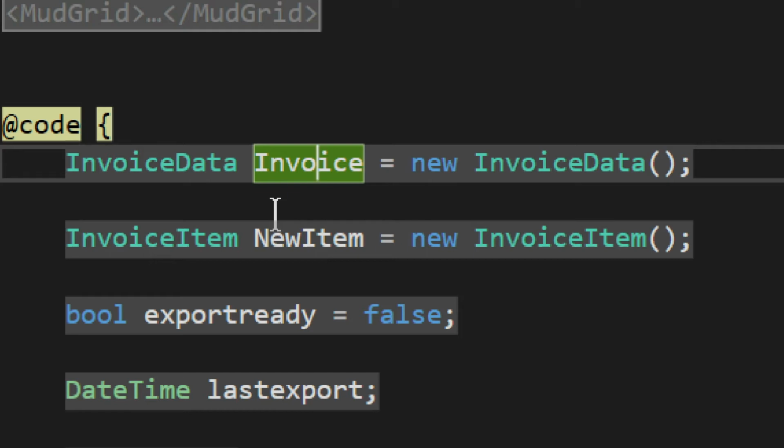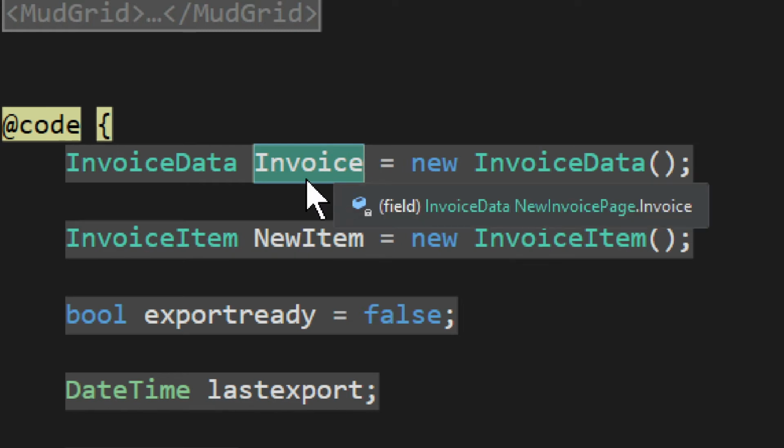Once they change something in the text box, it goes into the database. Once they add a new item, it goes into the database. Once they remove an existing item, it gets removed from the database. So that's how it all works. And the goal here is to bring everything into the invoice.